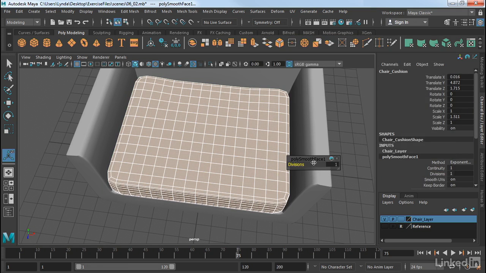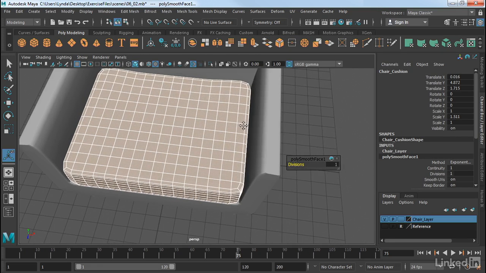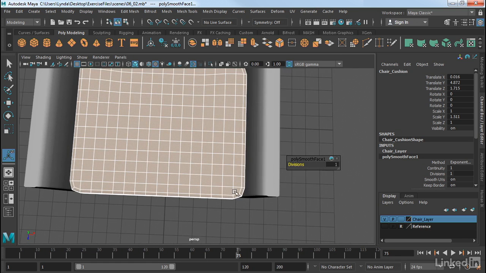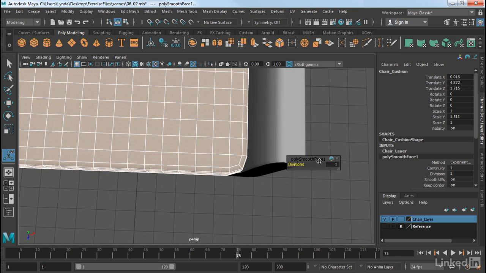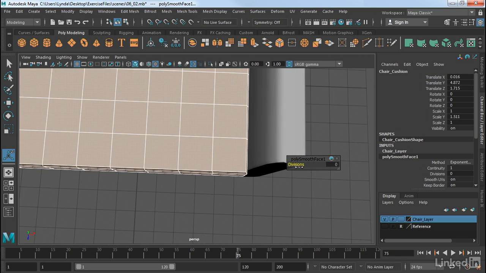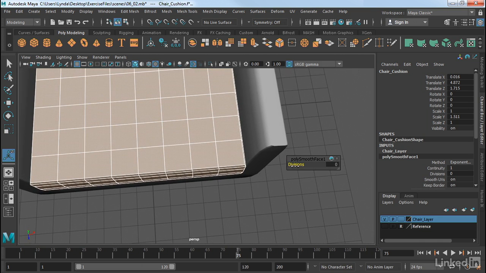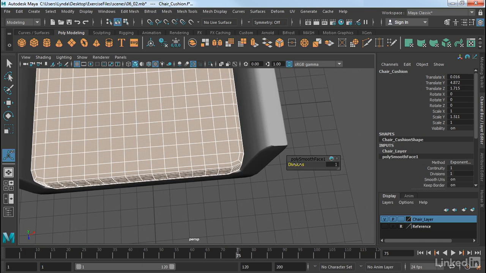Now, this number of divisions comes up as the main parameter here. And notice how we already have a smoothing of these corners. So if I take this and I bring it to 0, well, that brings it to the original state. Now, if we want to, we can add 1.